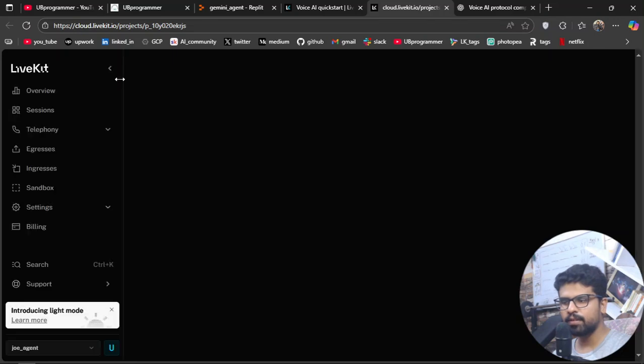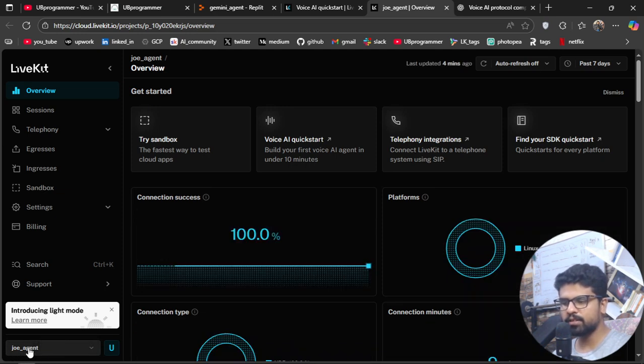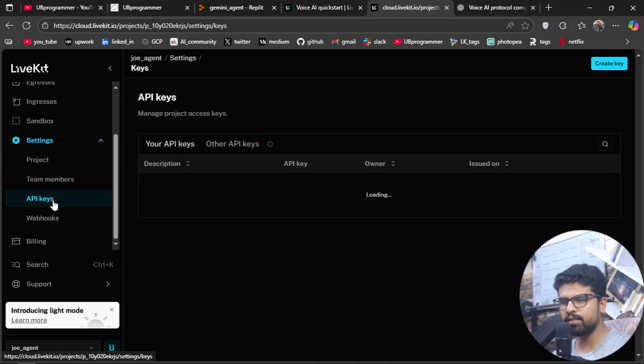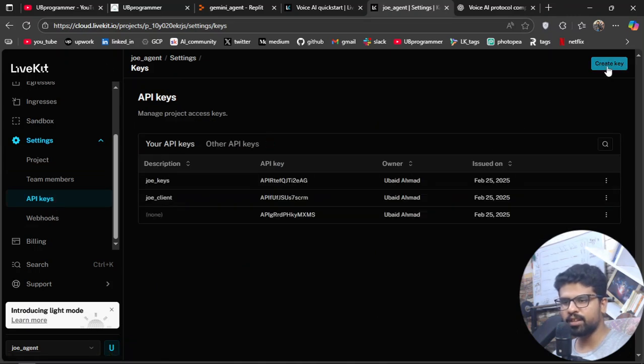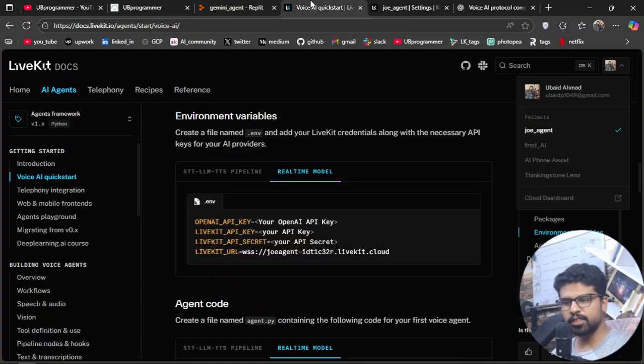When you sign into LiveKit, you will have a project there, and you can create as many as you want. I am in this project, which is Joe agent. Now I can go to settings and then API keys, and here I can create the API key. This will give you three things: the LiveKit URL, the LiveKit API key, and the LiveKit API secret. You have to set them all. So that is just the setup.